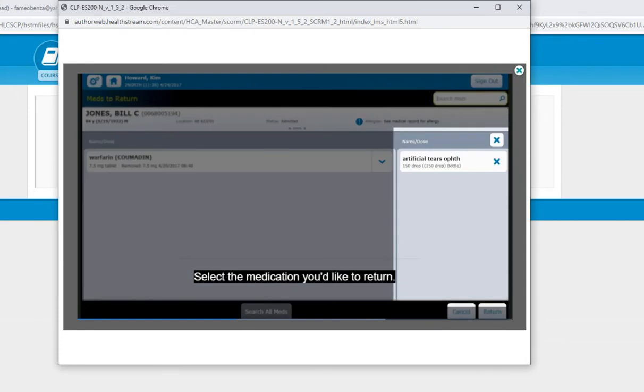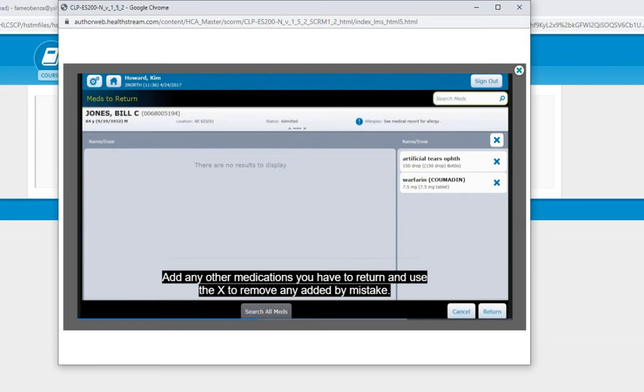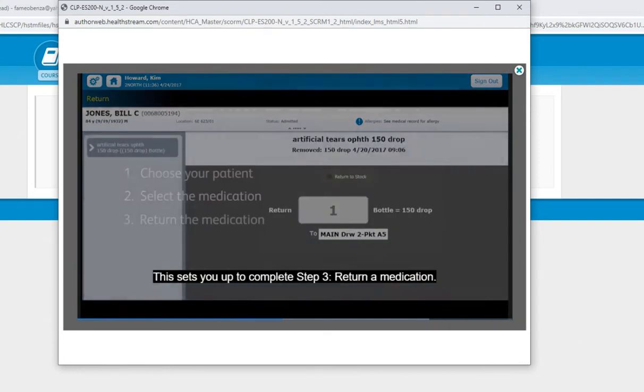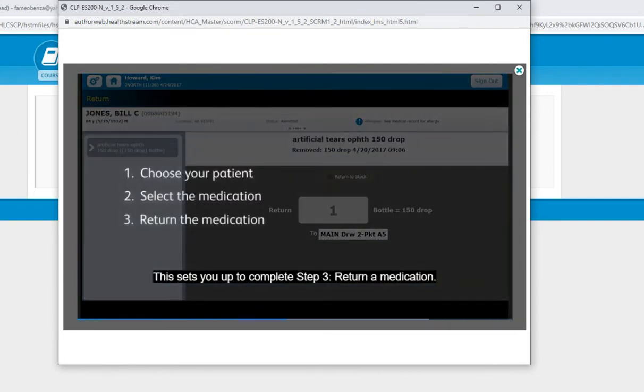Locate and select the medication you'd like to return. You'll notice that the medication now appears in the Selected Meds column on the right side of the screen. Add any other medications you have to return and use the X to remove any that you may have added by mistake. Once you've selected all your medications, select Return. This sets you up to complete step 3, returning the medication.